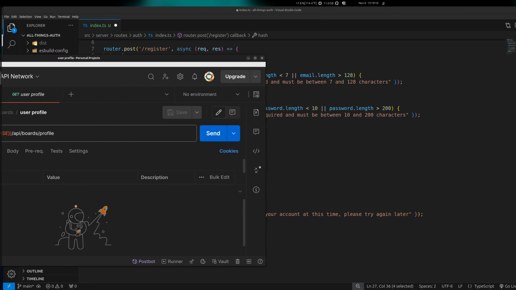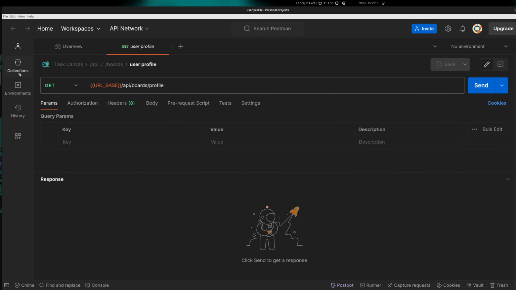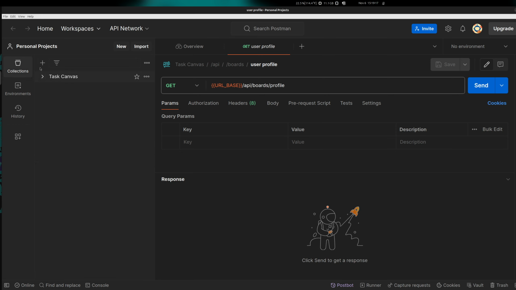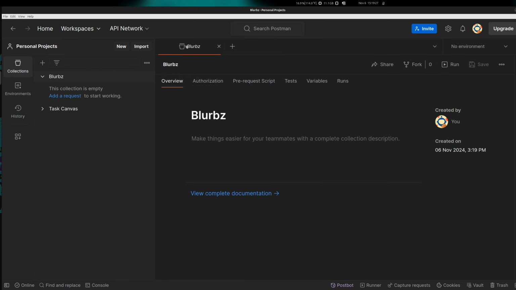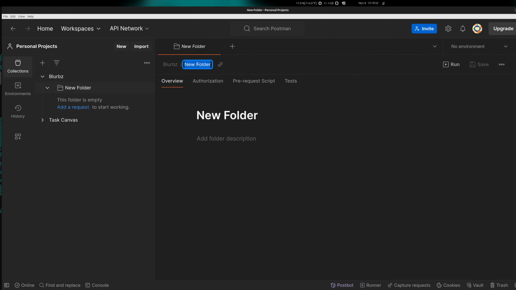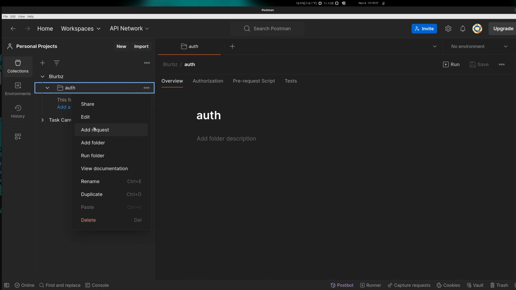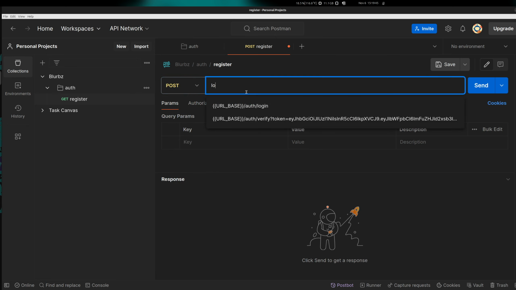So I'm creating a new collection here in Postman since it is a new project. We'll go over to collections. I'm going to name this collection blurbs. I'm going to add a folder here and call that folder auth. And then I'm going to make a new request called register. I'll change that to a POST request.